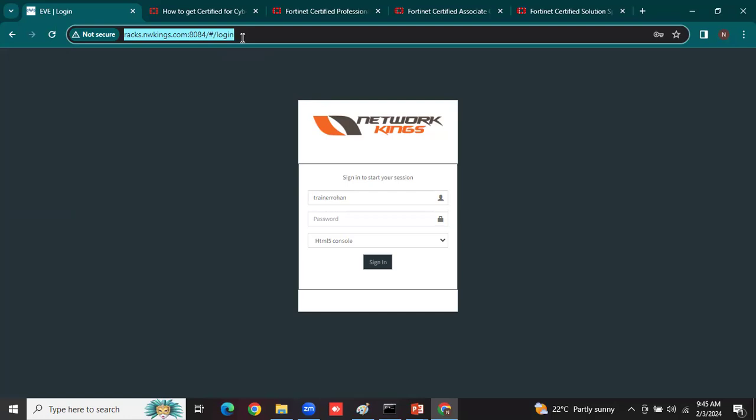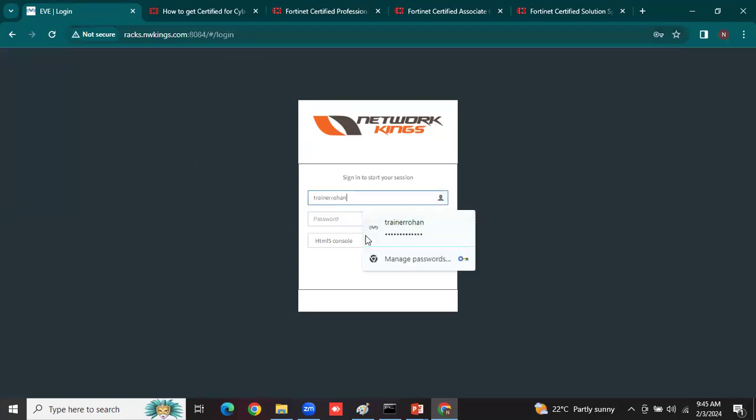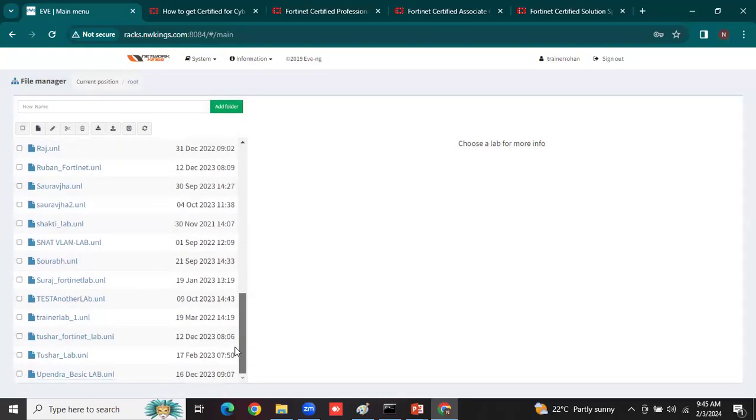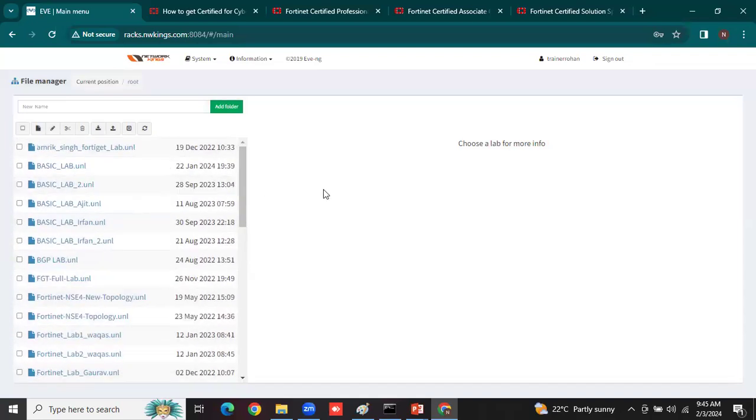Now, once you log in to the HTML5 console, you will see a lot of labs configured in here. Most of them are practice labs. Some of the students also ask me to create a custom lab because they want to practice something. You ask me, and I will create it for you. Please note, you do not have access to create labs. If you want to practice a certain design or topology that you have in mind, show me that in the class, and I will create it then and there.